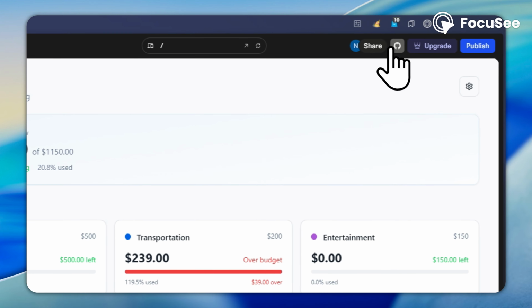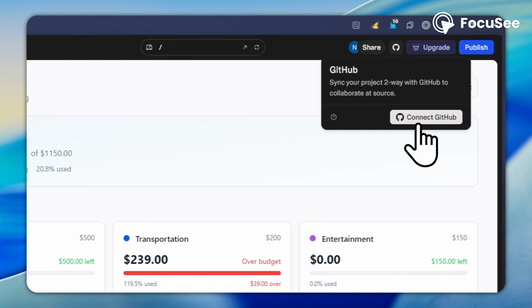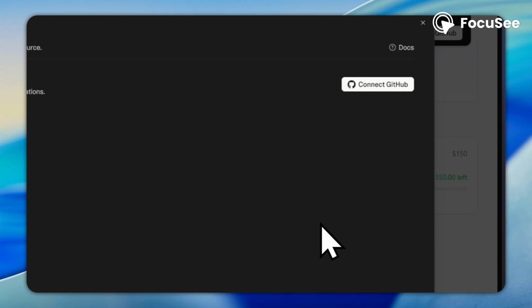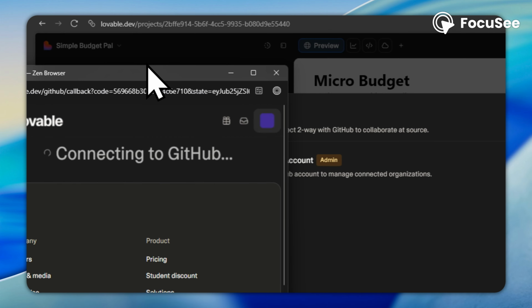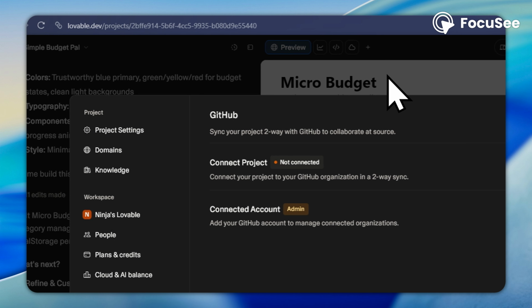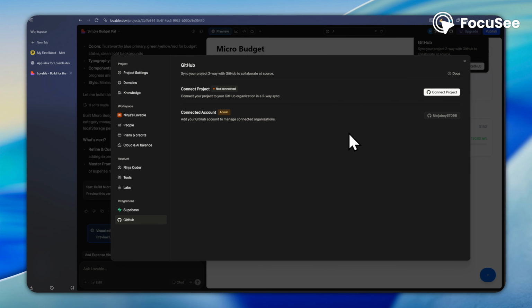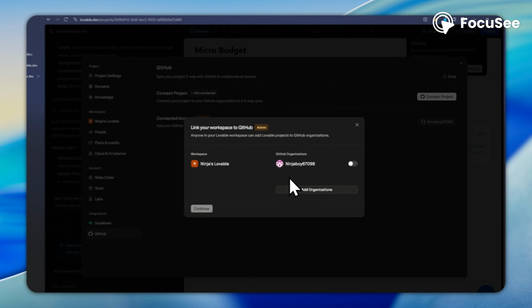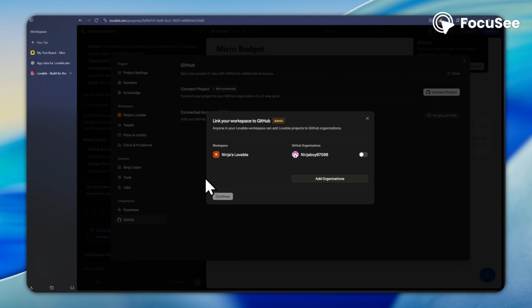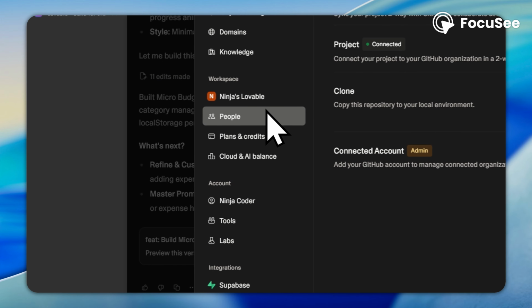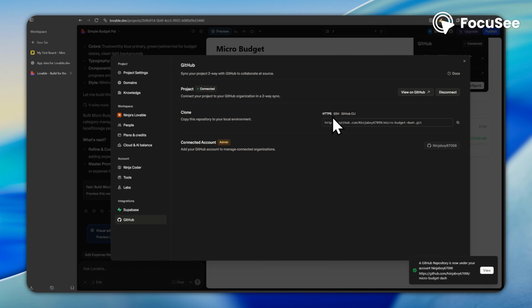So I want to connect to GitHub, for example. So I'm going to click connect to GitHub. I'm going to connect GitHub again. And then it's going to send me to GitHub. And you're going to connect your project. And I will come back once the connection is done. Okay, I successfully connected my account.